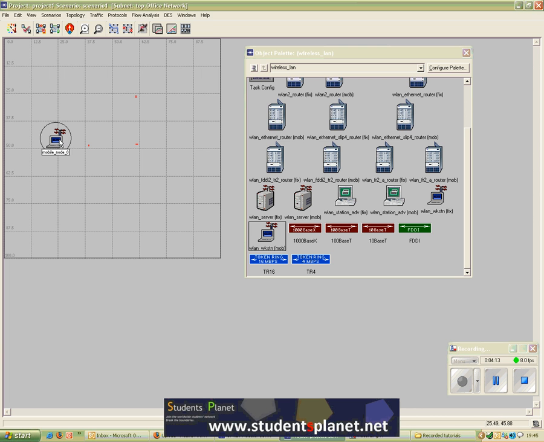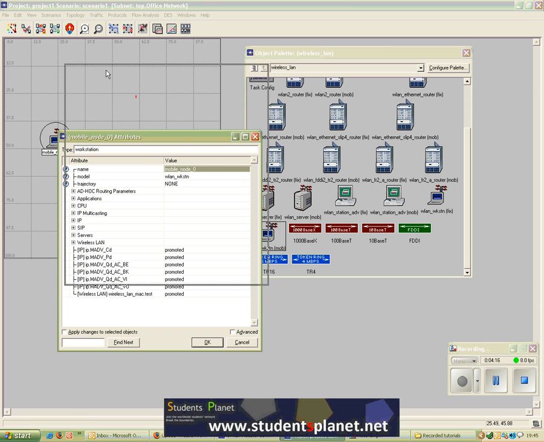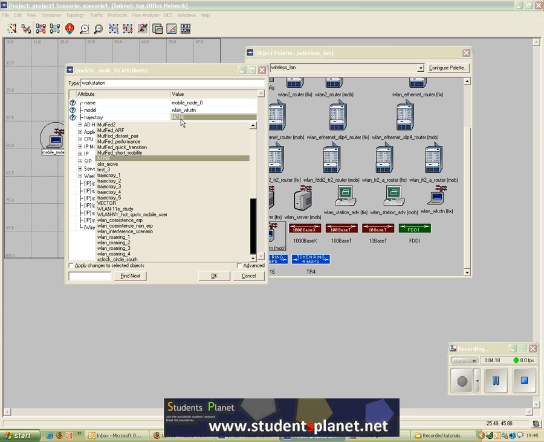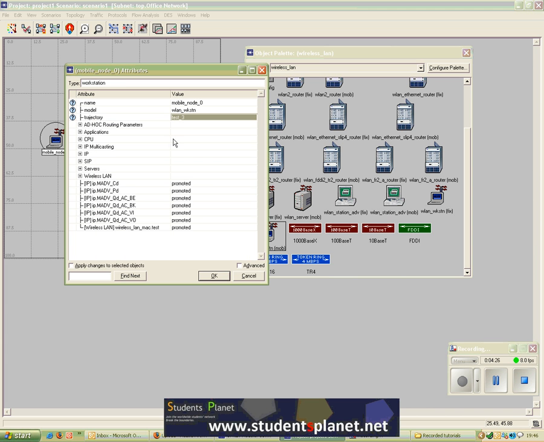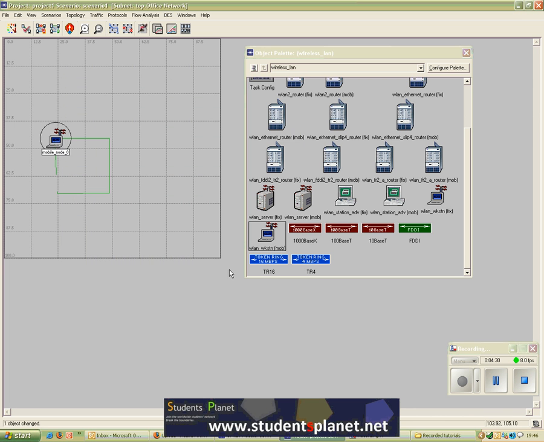Now the next step is to select this station, go to edit attributes, and select the trajectory that we just configured. In this case, the trajectory that we configured was named test_3. This station has now been assigned the trajectory test_3, and now you can again see the path which this station will follow during the simulation.